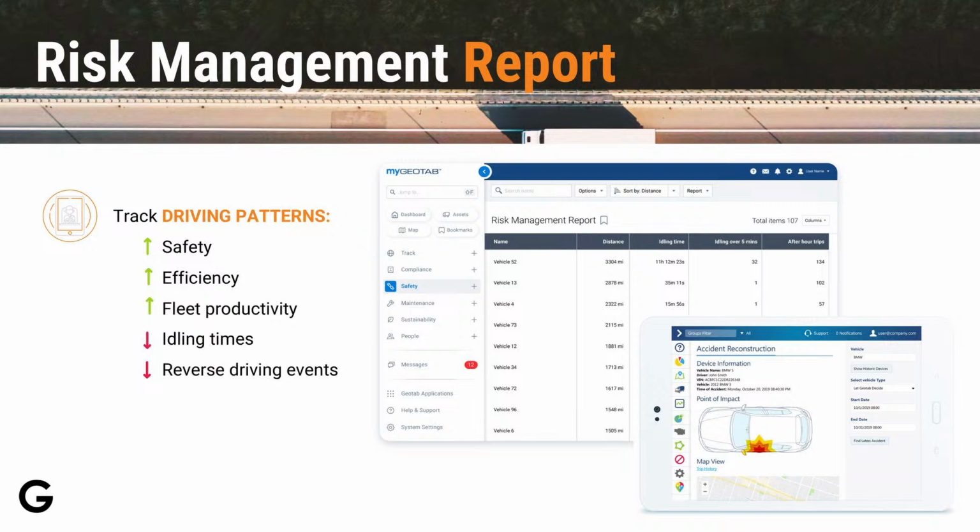So, you can track driving patterns for increased safety, efficiency, and fleet productivity, reduce idling times, reverse driving events, and get alerted when engine abuse or engine faults occur at the particular moment. So you can also manage overall driving performance by monitoring things like the stop counts, the average speed, total driving duration, and a whole lot more.